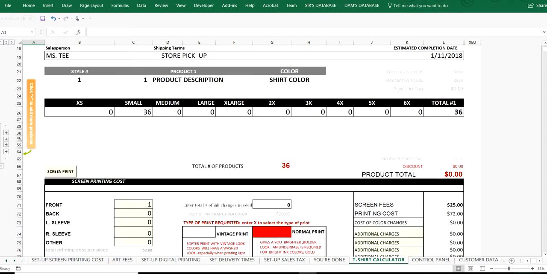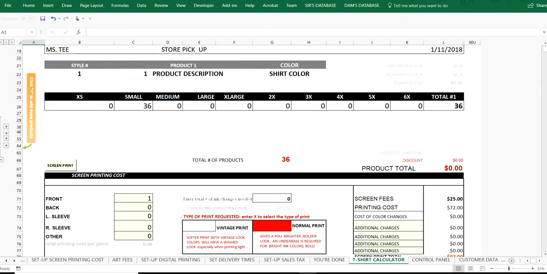So this is the front, the back, which is the secondary location. The front is the primary location. Left sleeve, right sleeve, and then other. These three places down here are for that very last price sheet that's on.